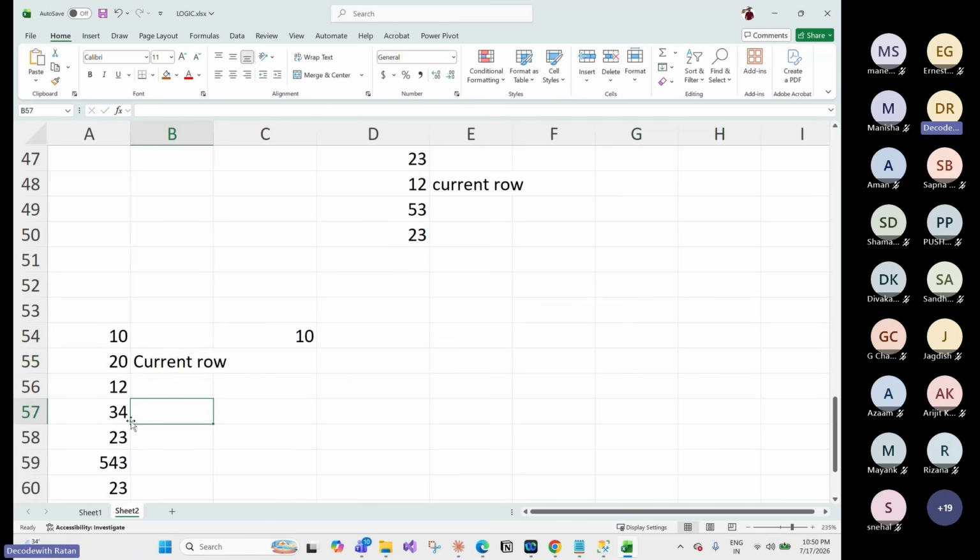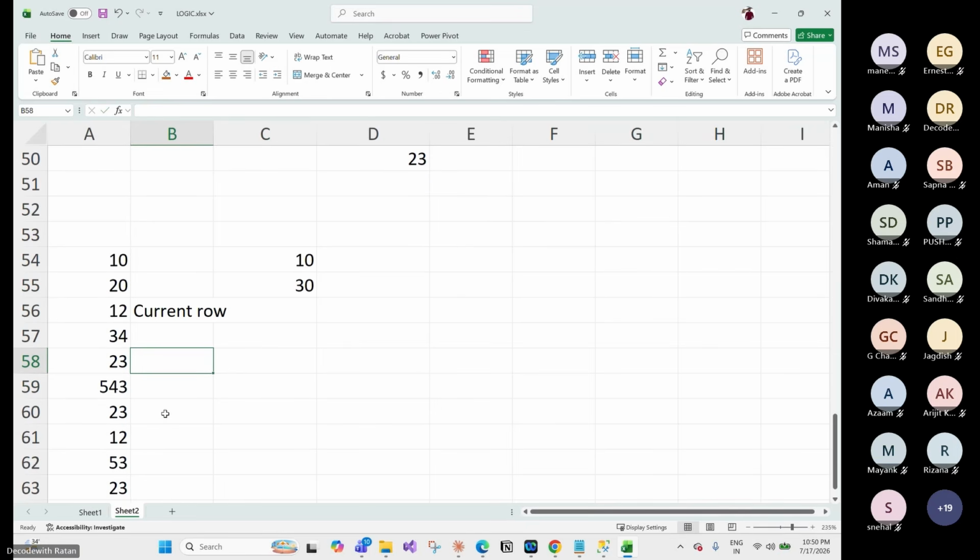Okay. If this is my current row now, I have to find the 7-day rolling sales. Do we have 6 preceding? No, we have only 1 preceding. So what will be here? 20 plus 10, that is 30. If my current row is this one, then what will happen? 10, 20 plus 12. 42. Yeah, 42.